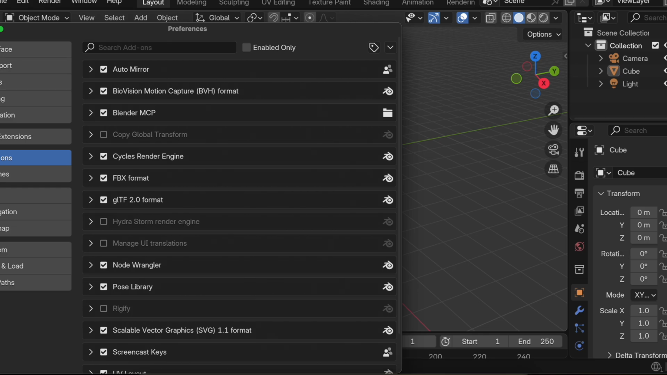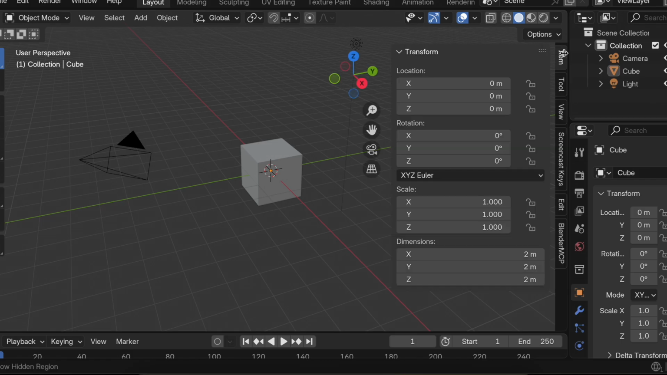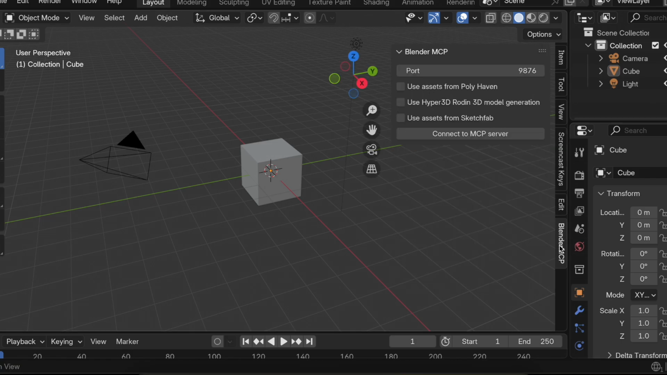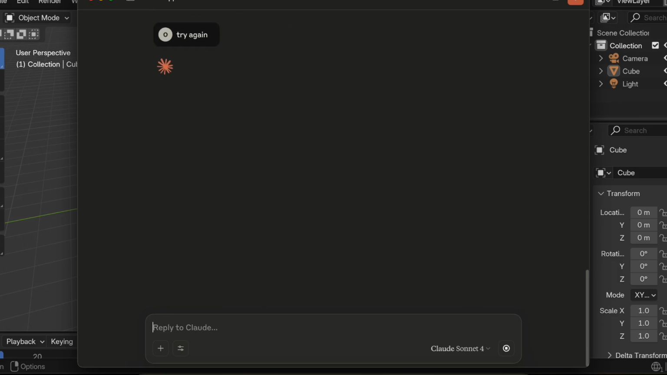Sorry, I think I forgot one big thing. We have to click on this. Yeah, sorry, we have to click over here. We have to go to Blender MCP and we have to click on connect to MCP server. Yeah, sorry about this big mistake on my part. Let's come back to Claude again. Let's say it to try again. Yeah, this should work fine now.